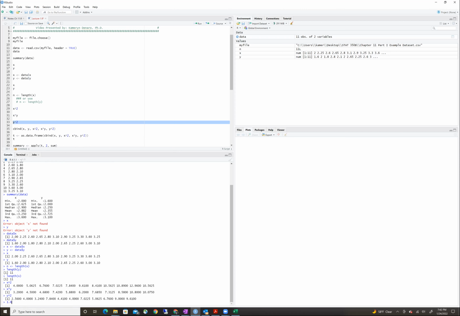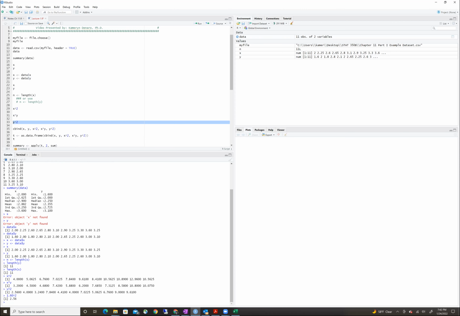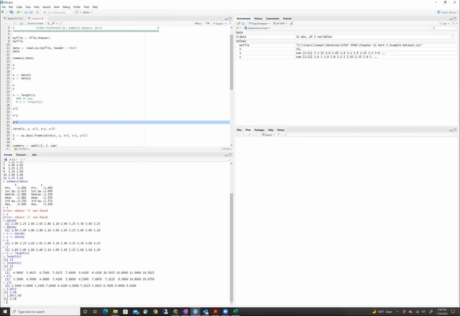Let's just double check. R is like a giant calculator, so I could do 1.60 squared, or similarly, I could do 1.60 times 1.60. And no matter what, I'm going to get 2.56. But essentially, R is way faster than I could ever be because it could do all those squared values for me at once, whereas I would have to do them individually by hand. That seems like a lot of effort for something that isn't really serving me well.